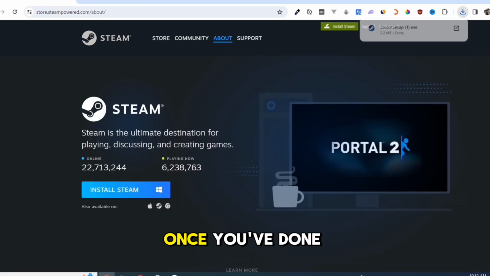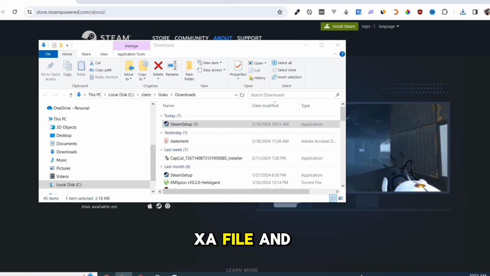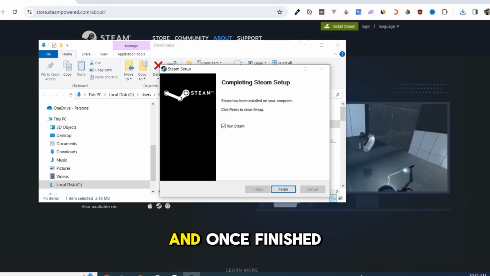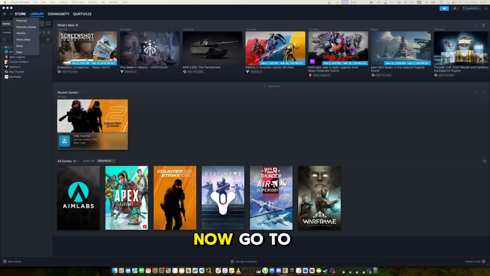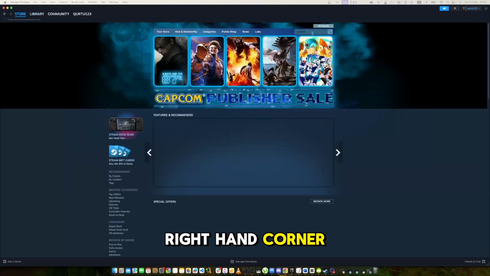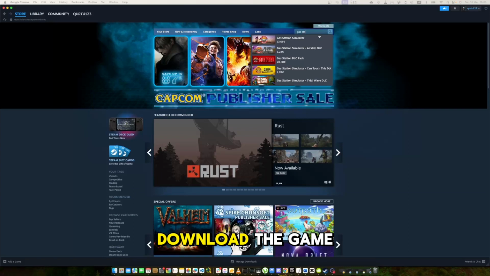Once you've done that, at the top right corner of your screen, click on the .exe file and open it. Complete the installation, and once finished, open your Steam app. Now, go to Store and click on the search box at the top right-hand corner. Search for Gas Station Simulator to download the game.